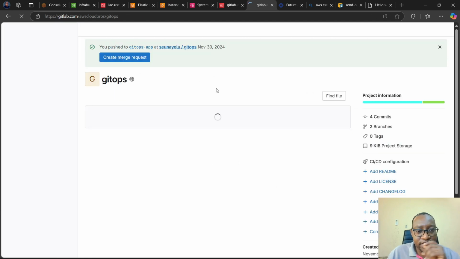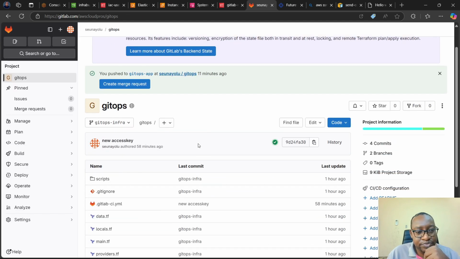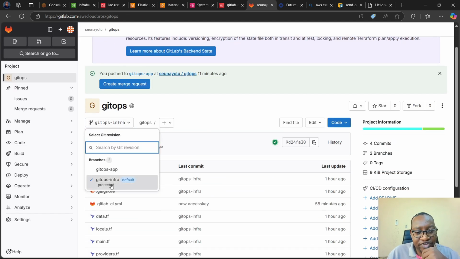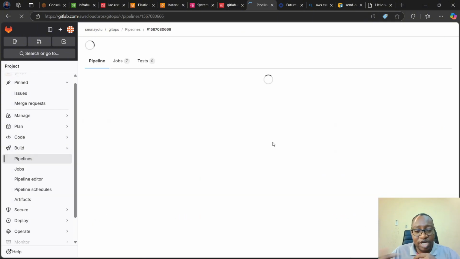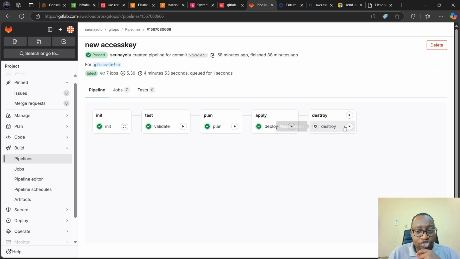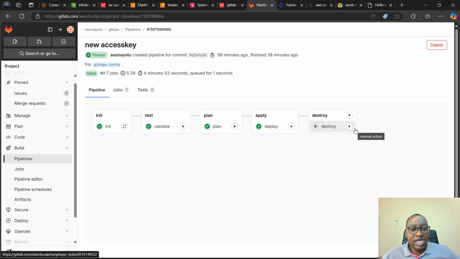So I'm going to come back to the GitOps project, and this is my branch, the infrastructure branch, right? I'm going to go back to the pipeline. Remember, we manually triggered the build. The destroy one now, I'm going to manually trigger that. And remember, my state file is actually in S3. So it's going to take a look at that and use that to know what is available and what should be destroyed, because I want to destroy everything.